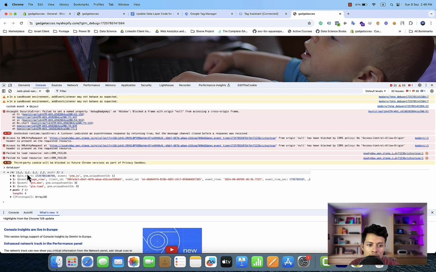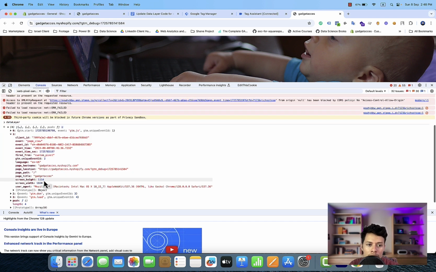Then you will see there are some events: GTM load, GTM DOM, and page view. Just visiting this website homepage is why a page view event is fired. If I click over this page view, you can see client ID, event ID, event time, page location, and all of the necessary parameters needed to set up advanced tracking: advanced Google Analytics 4, and advanced Facebook, TikTok, Snapchat, Pinterest, and LinkedIn. For all of those platforms, you need this kind of data for server-side tracking and browser-side tracking.